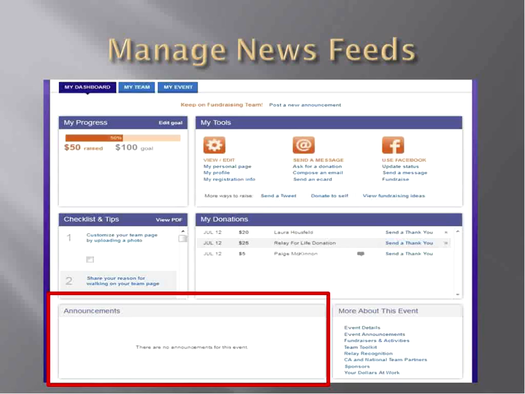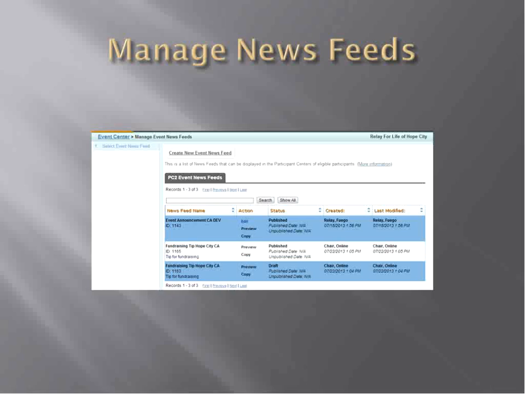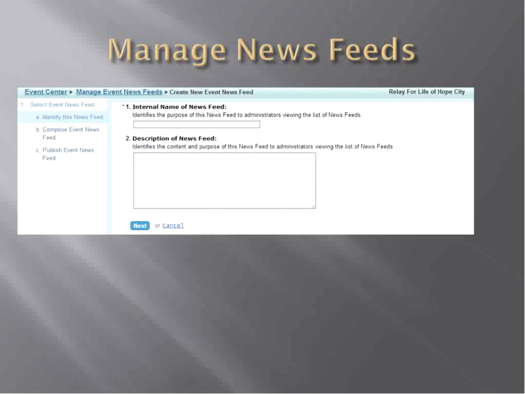From the Event Center, select Manage Newsfeeds. Click on the Create New Event Newsfeed button at the top of the screen. The form to create the newsfeed opens, and there are 5 sections to complete.